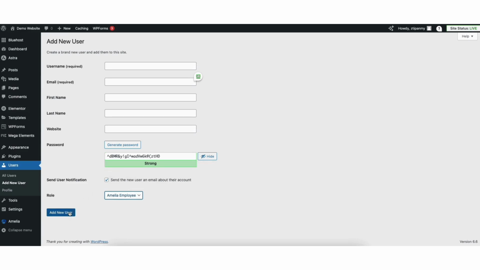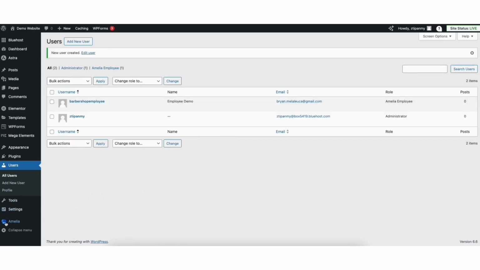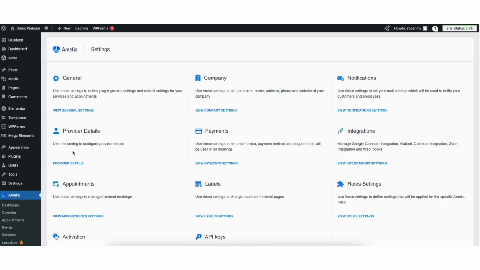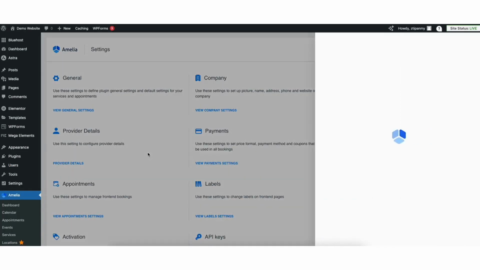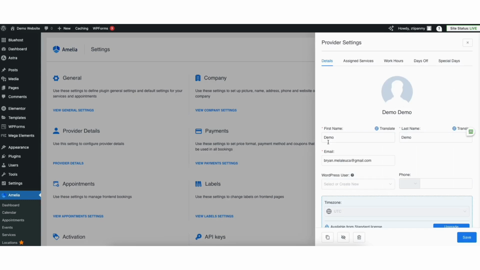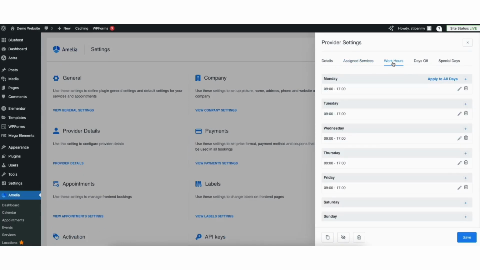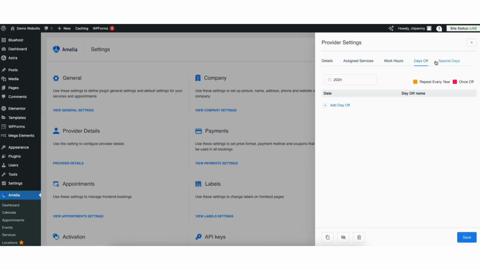Click Add New User. Next, hover over Amelia in the left side menu and click Settings. Go to and click Provider Details. This is where you're going to input the employee information. Be sure to fill this out. Where you see WordPress user, from the drop-down, you want to select the WordPress user we just created as the Amelia employee. If you click Assign Services, you can select the services they are assigned to. You can customize the work hours, days off, and special days. Click Save when you are finished.